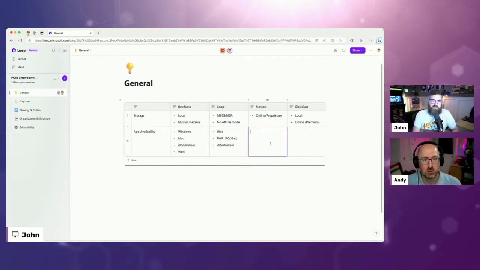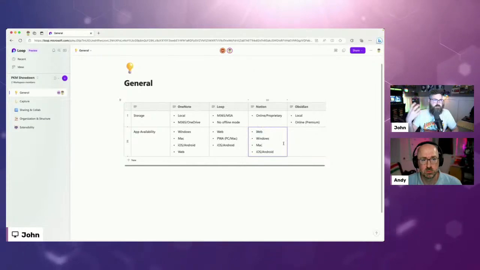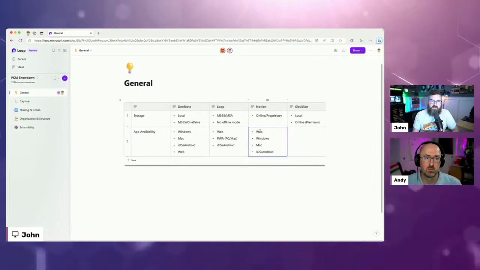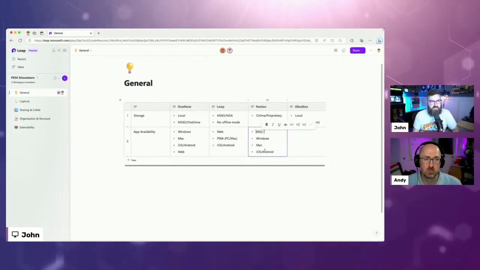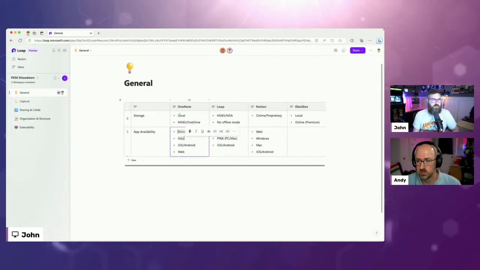Now Notion, it's available as native applications you actually download and install. It's available on the web. It's available on Windows, on Mac, and on iOS and Android. I'm going to put web first on this one because it's really kind of web centric. You create an account, you go to the Notion website and you start there, then you download the apps. Where with OneNote, it kind of started with the local side and then it's become a cloud solution just historically.